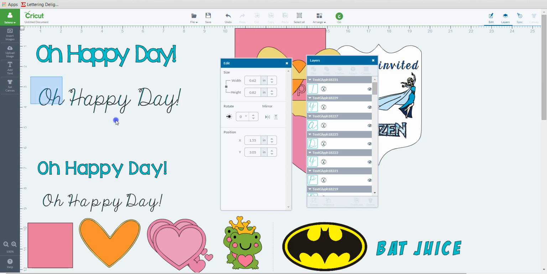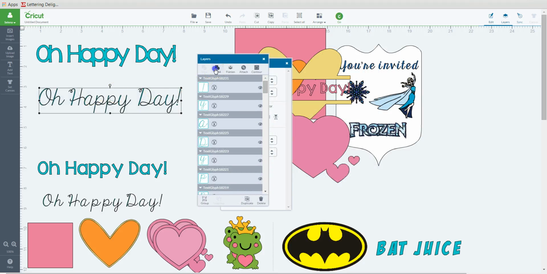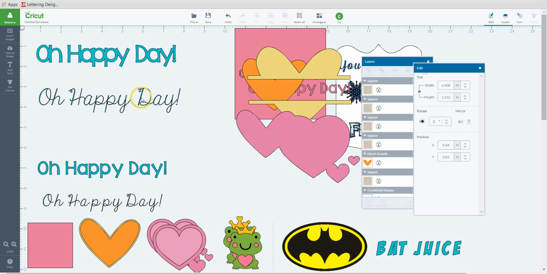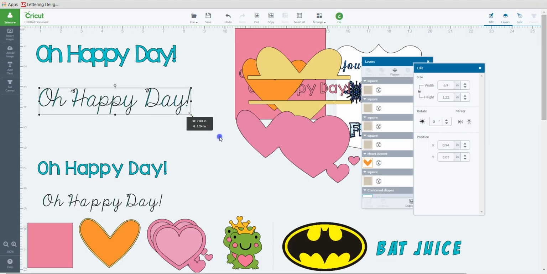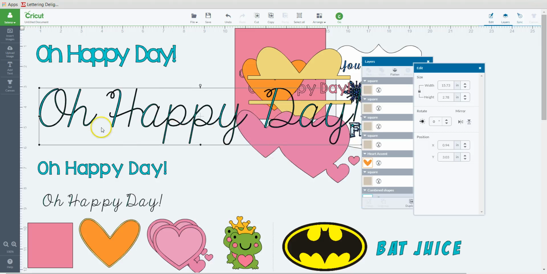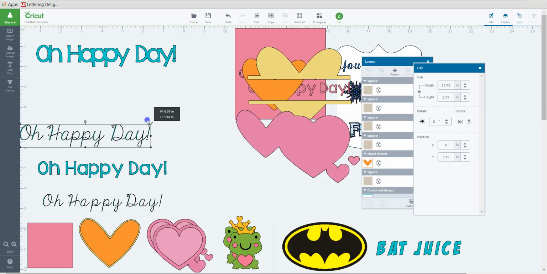All right. Highlight all the words and click on weld. Now those are all welded together. I'm just going to make this a little bit bigger because this is a very thin font and it's very hard to tell. And now you can see that everything is connecting. This is a really good font for using the writing feature.